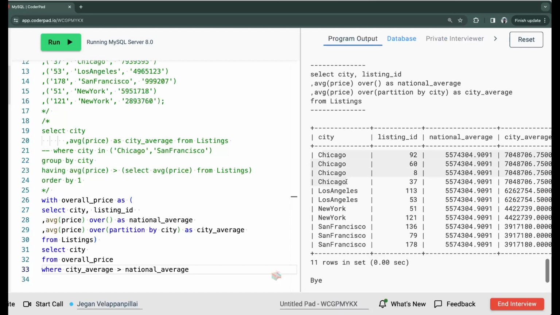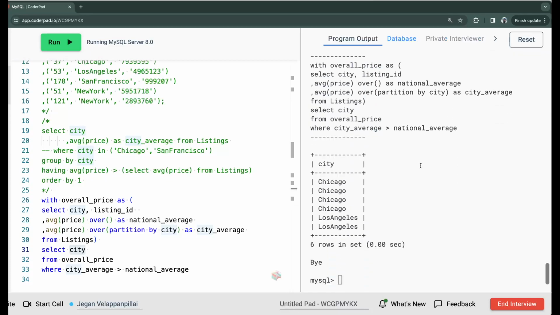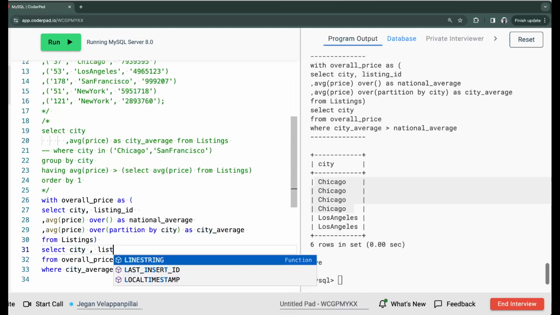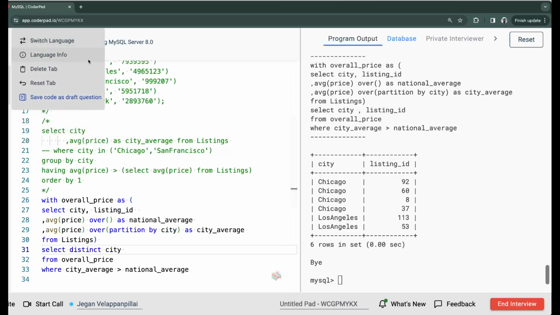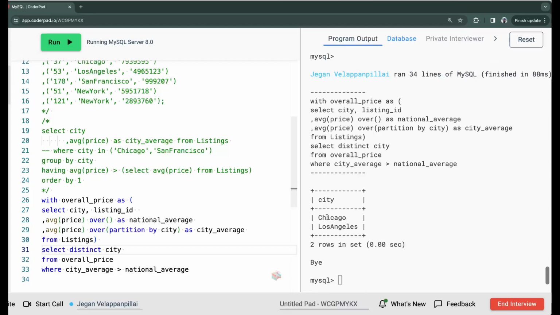So for Chicago, we got all the records. So when you say city and then we get the difference, that means every record will check for the national average and city average, and then it just comes up if the condition is satisfied, right? So there will be multiple records for every city. So if you bring in the listing ID, then these multiple records make sense, but we need only the city name. So we just say distinct city. So this will give you the city.